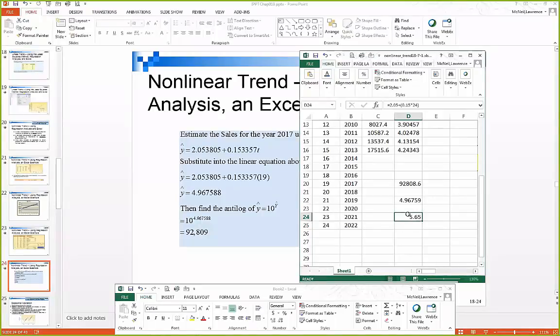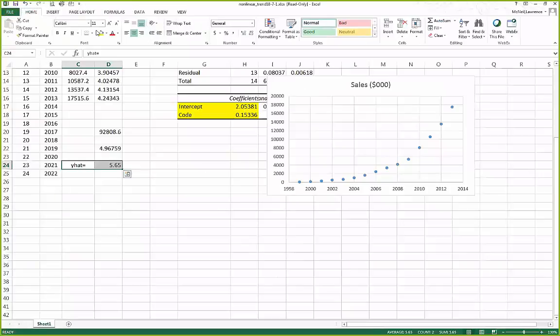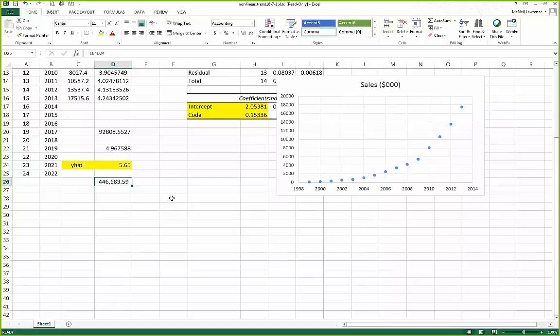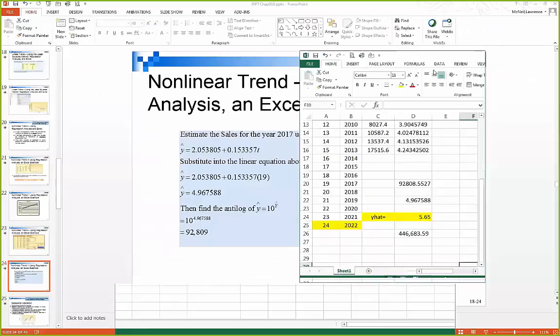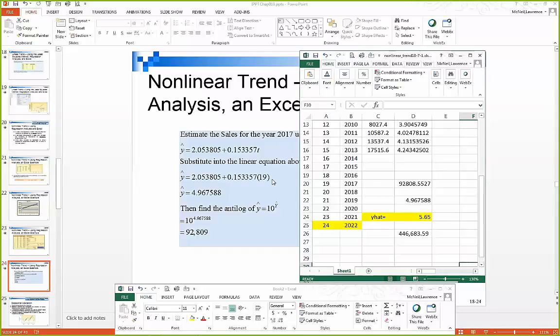Okay. And so, my answer, one could say, is y hat equals 5.65, right? And that technically is what y hat equals, okay? But the problem with that is that's not dollars. That's log dollars. Correct. Okay? That's log sales. So I would take equals 10 raised to that number, enter, and then I actually know what my number is, okay? And my number in this case, of course, would then be 446,683. Okay, so that represents the sales number for year 24, or year 2022. Okay. So not so hard, but it is an extra step that is introduced.